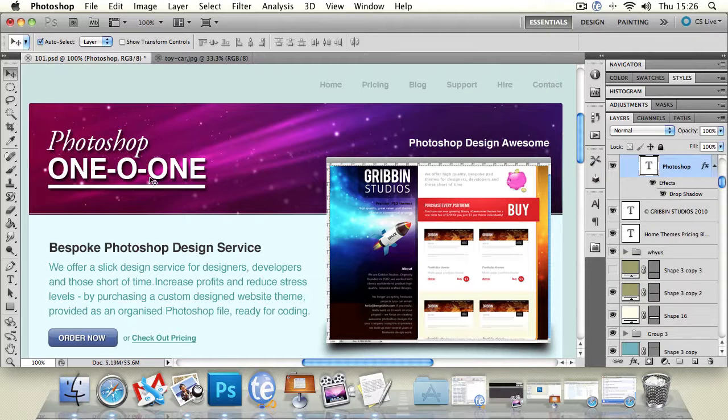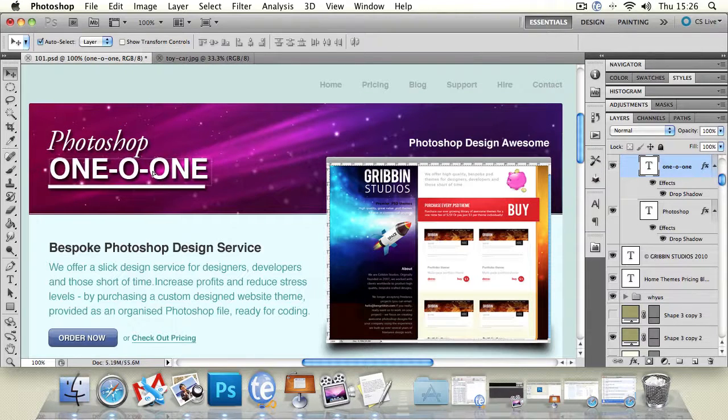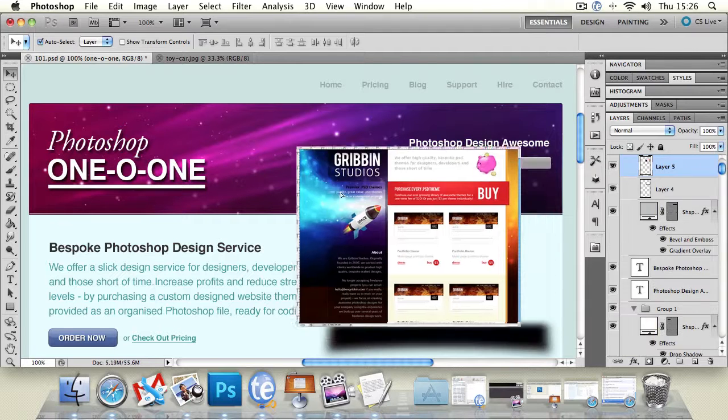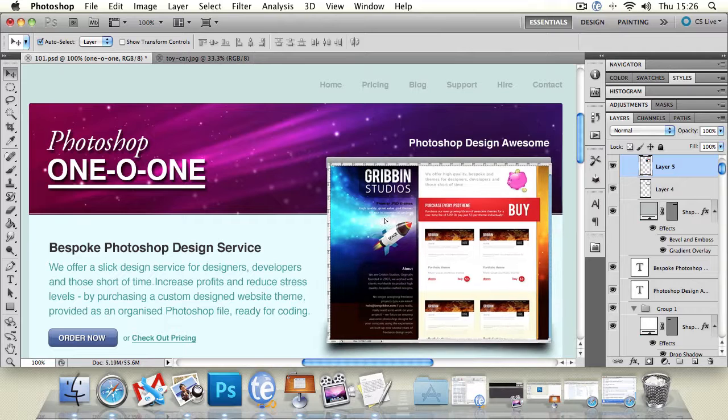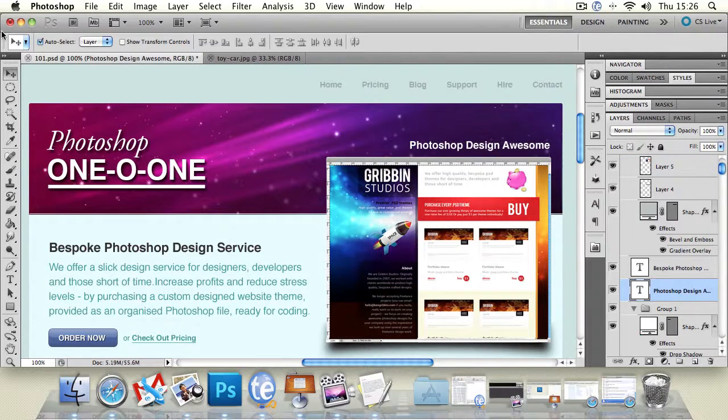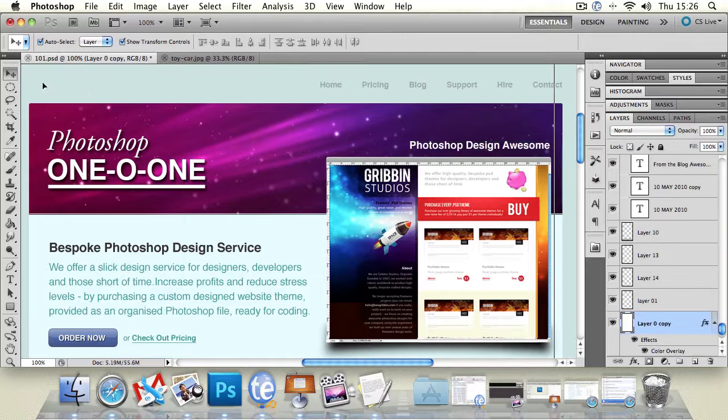Otherwise, when you click on something to move it around, you can't resize it. So that might be a feature that you want to ignore just for the time being. If you're moving elements around but not wanting to resize them, you could use that, but in general you want to have show transform controls on. Now the shortcut for the Move tool is V, so press V and it will select it at any point, and it's probably going to be the most used tool that you will have in Photoshop.